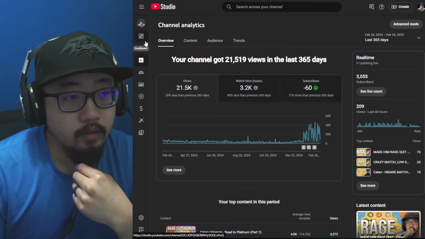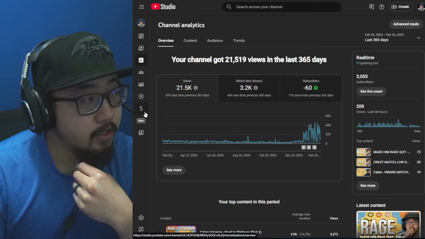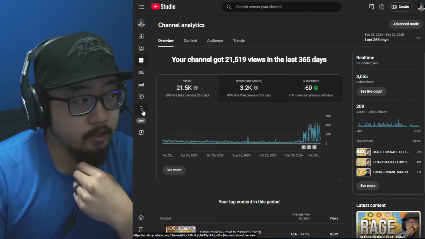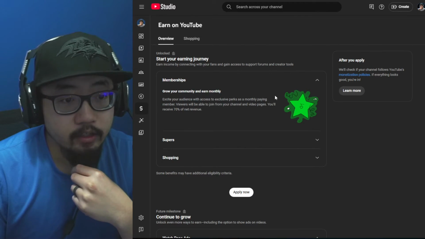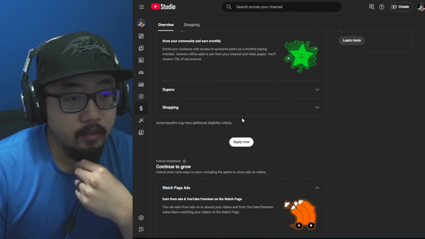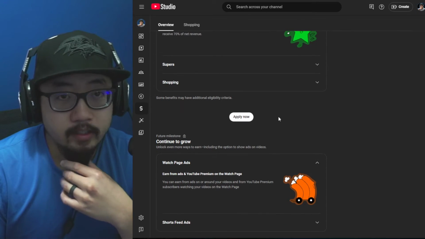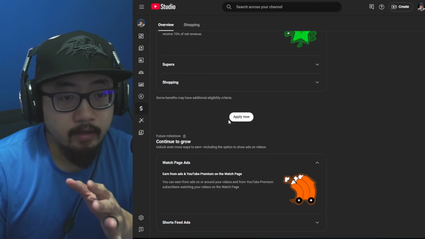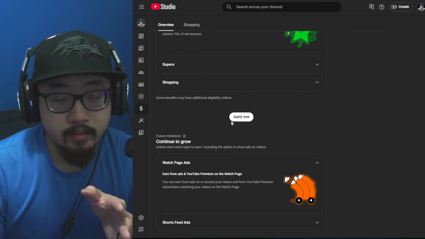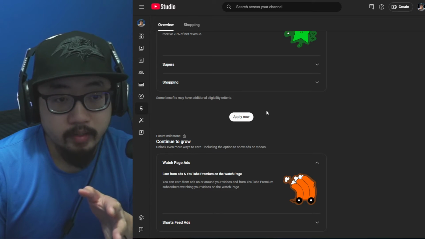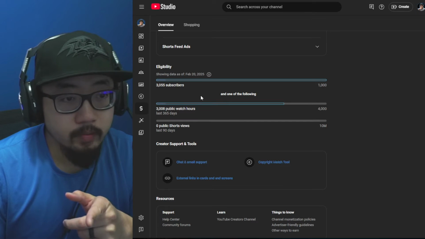Okay, so along the very left, you'll see this money icon, and it says earn. So click on that money icon, and then from here you should see your progress on how many subscribers you have and how many watch hours you still need. So instead of the 500 subscriber requirement with the 3,000 hours progress bar here, I have a button that says apply now. So this is what it would normally look like.